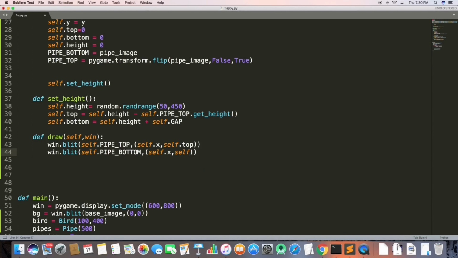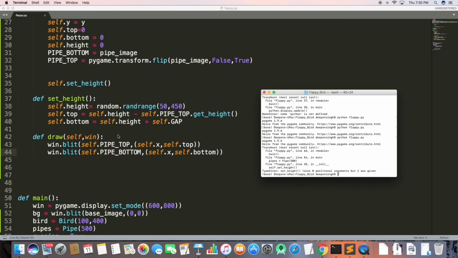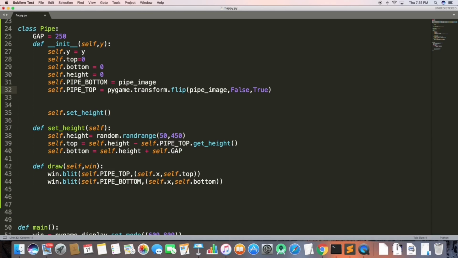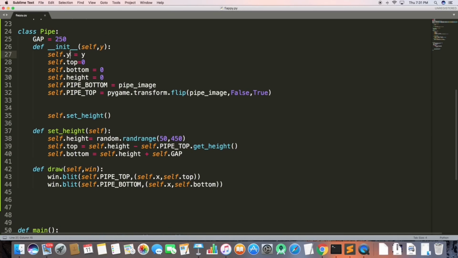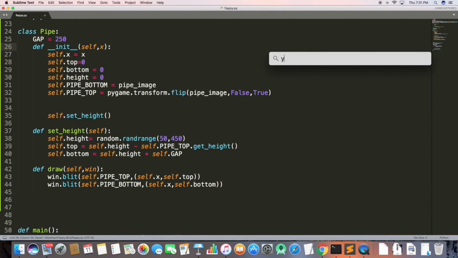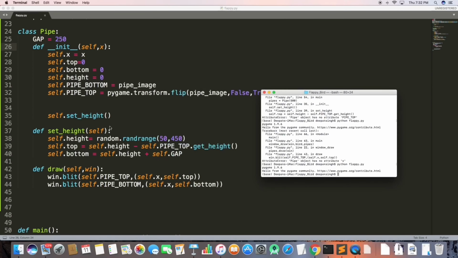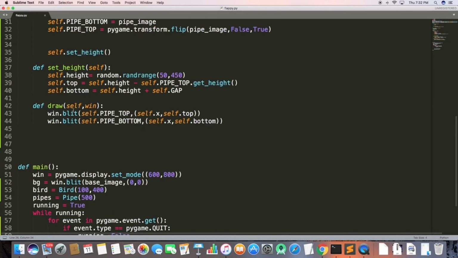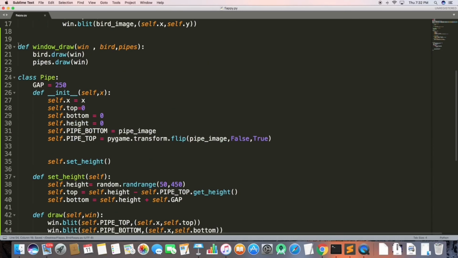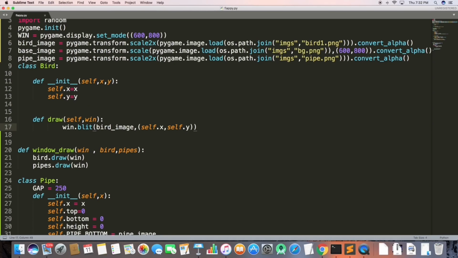I think I'm making no sense right now. Sorry. So I have a draw function here. I'm drawing my pipe, top and bottom, just specifying the position. The x-axis will be self.x. Both of these have the same x-axis position because they are aligned on the same x-axis. They're different only in the y-axis. That's why I have self.top and self.bottom.